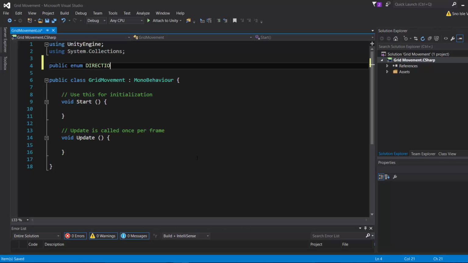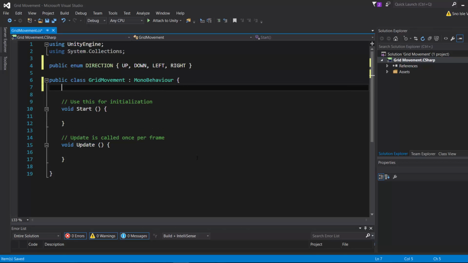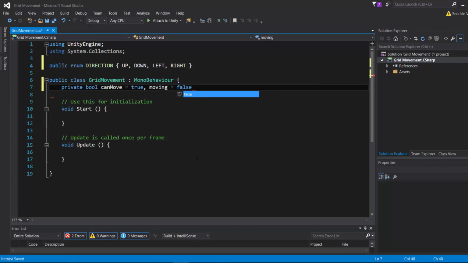First thing you need to do in your script is to create an enum for direction so that we always know which direction the object is facing. You don't technically need this, I just do it because I have visual indicators for which direction I'm looking, and it helps. Then you're going to create some booleans for can move and moving, which we'll be using later. Can move will be set to true, and moving will be set to false for the time being.